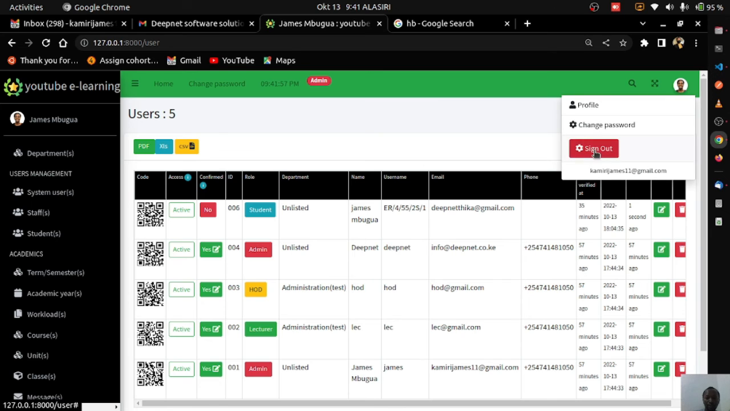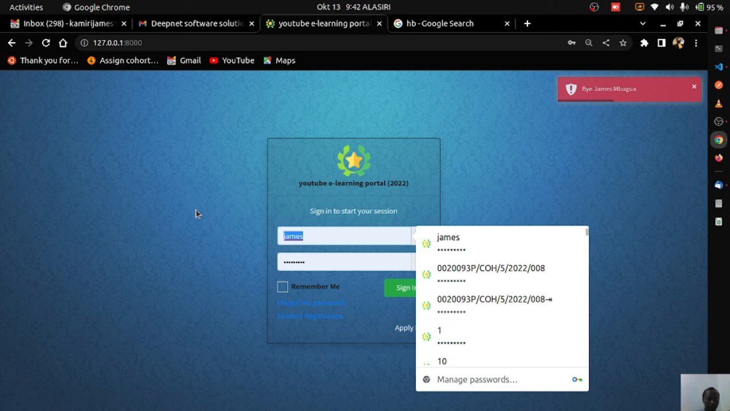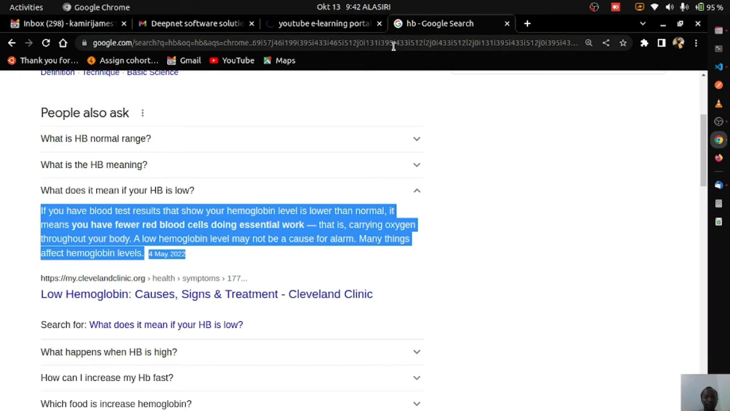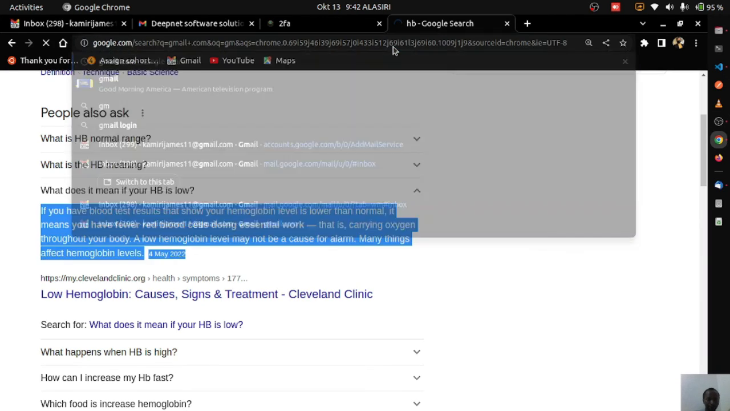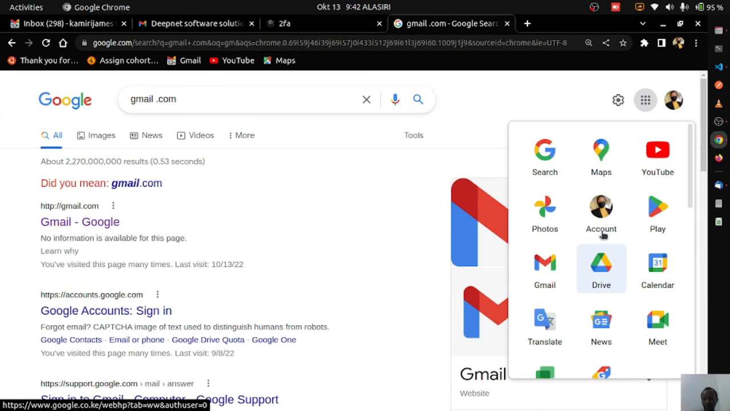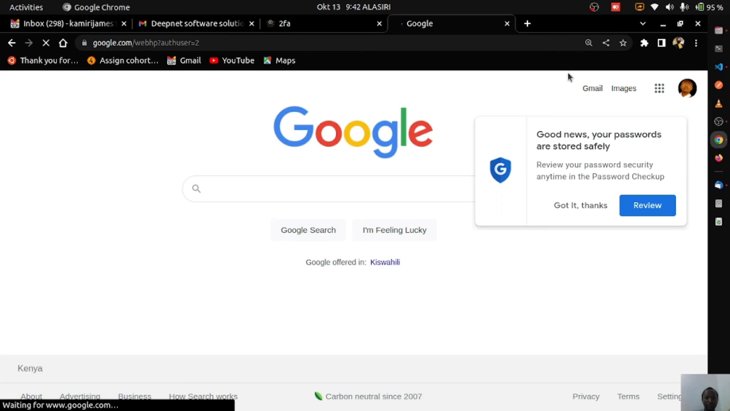So I'm going to come back here and then click on sign out. And then I'm going to log in as the student. Remember, the student won't be able to log in right now until the student provides the code which will be sent to his or her email. So I'll be opening that email right here. So I'm going to Gmail and then I'm going to choose that particular email.